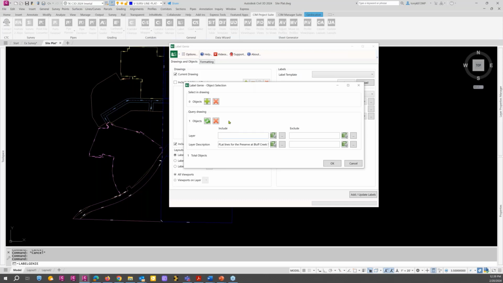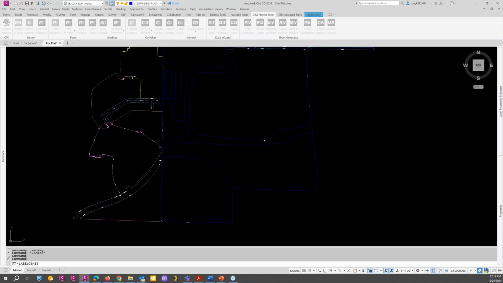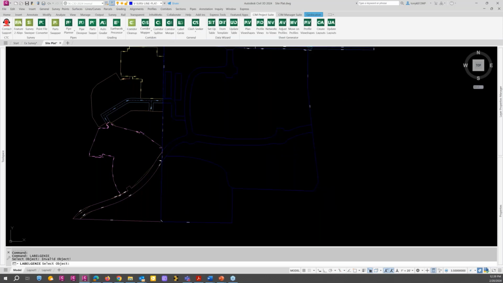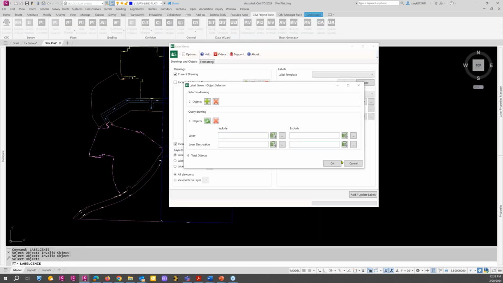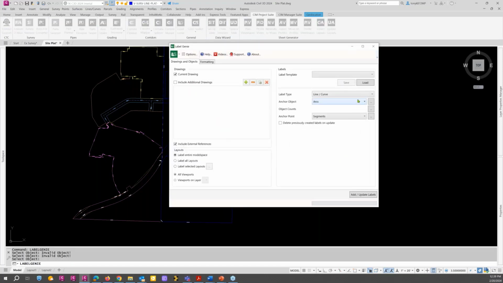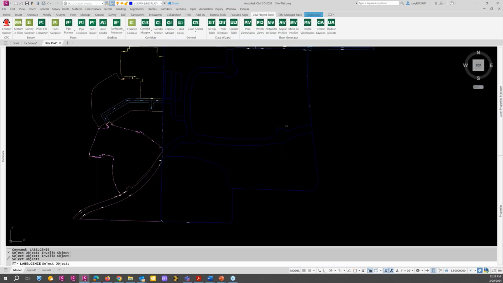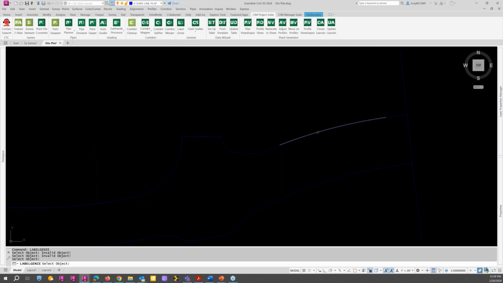But let me do that for the main proposed through roads right here. Oops, did I say polylines? Oh, it's not an arc. Okay, I have to have arcs. Let me delete that. Let's try it again. I'll do it by layer. That way I'll get them all.